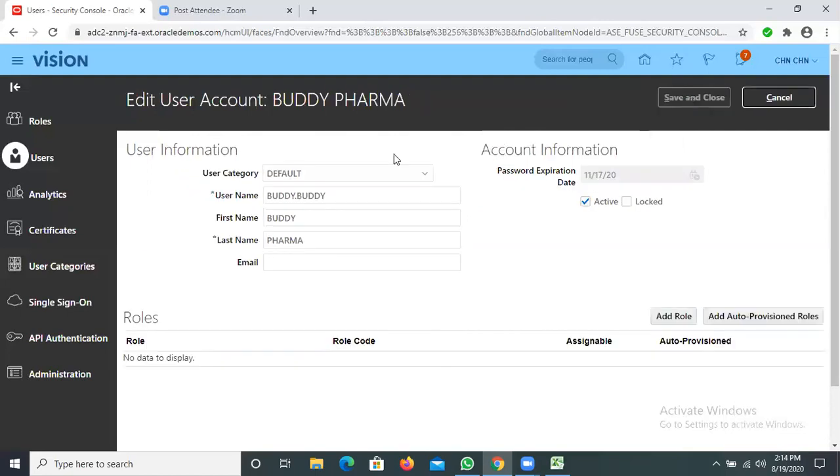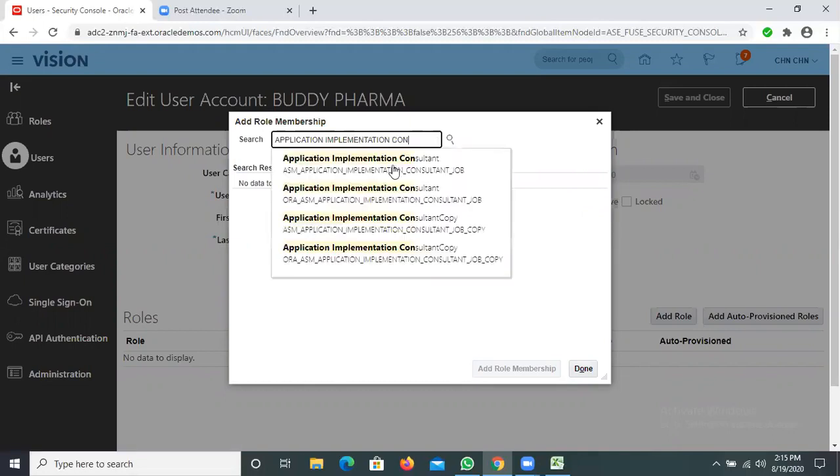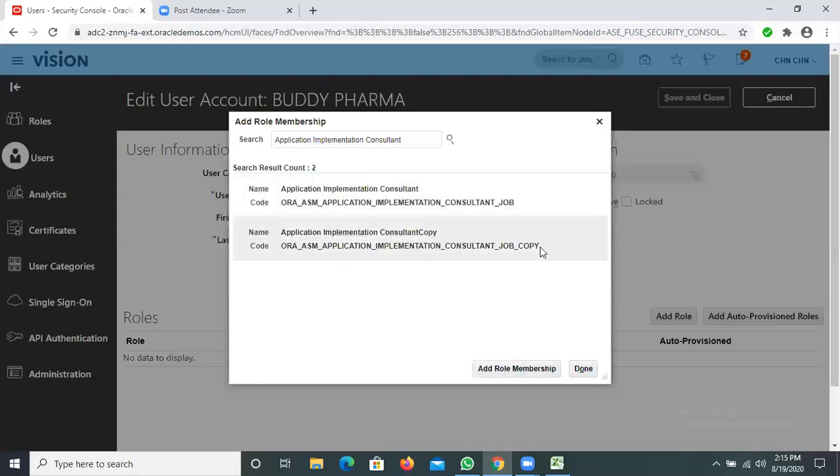This is super user, that is implementation user. So now you have to add the role. Click add, click add role. Now, three roles I told, no. First is Application Implementation Consultant. Here you have to take this ORA. Don't take this ASM, because the latest version is ORA, Oracle Application Security Manager, Application Implementation Consultant job. That you have to select. Then this is job copy, which means people doing a customized role generally copy this role and rename it as job copy. But this is Oracle provided, that only you have to take.